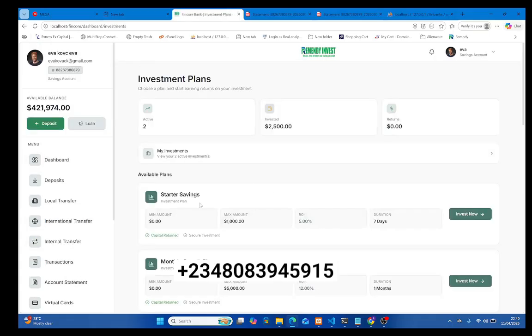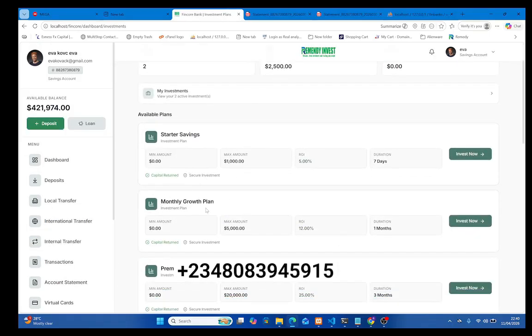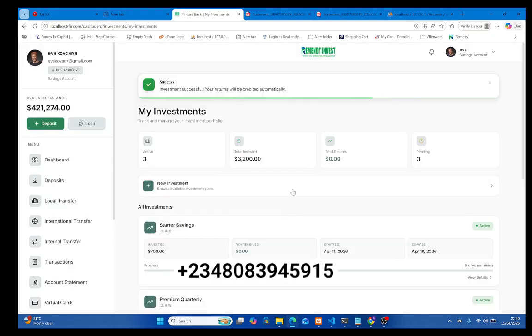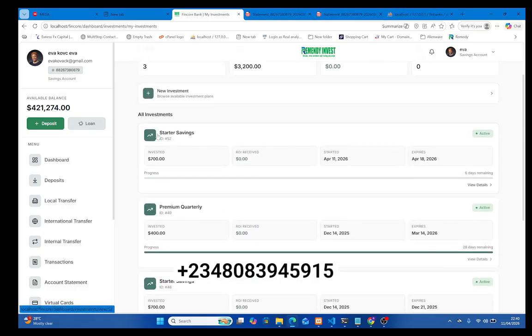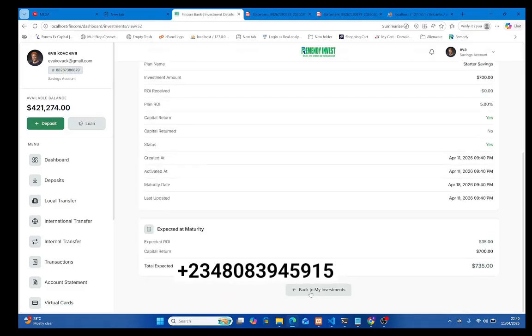It also has an investment. All right, so you can invest in a starter service or monthly service. You put the amount you want to invest, you understand everything, and you go ahead and invest. These are my investments, all my investments. They will be running and you'll be getting profit.